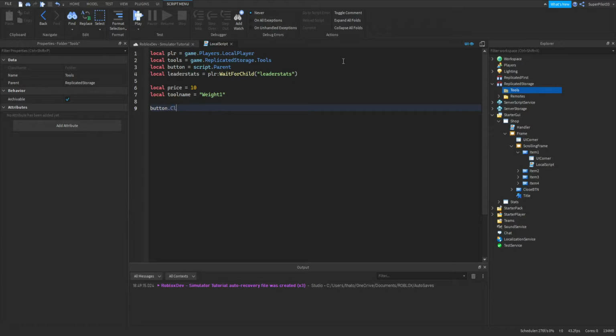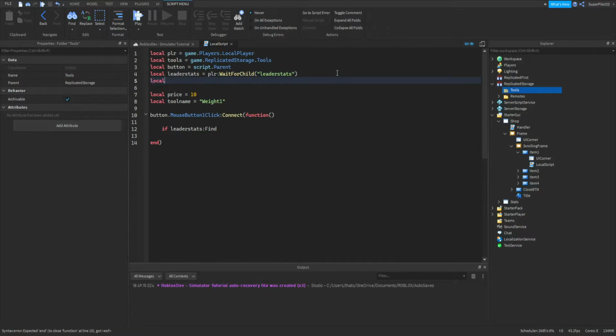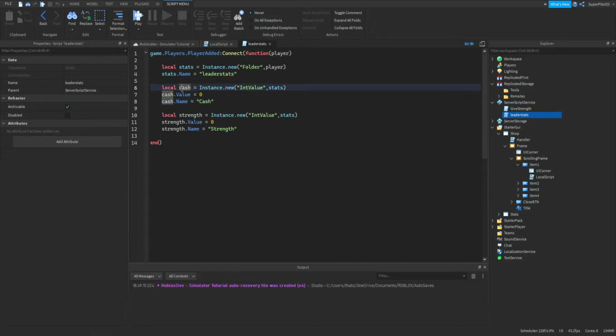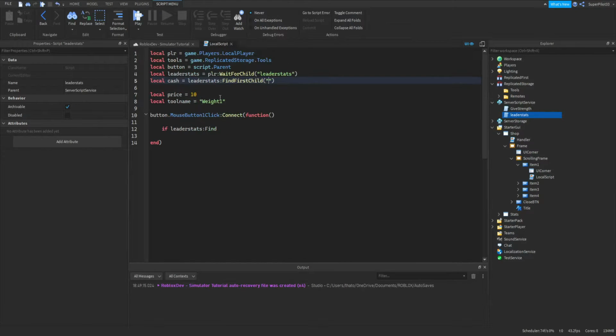So button.MouseButton1Click:Connect(function(), a few enters, and then in here what we do is, if leaderstats:FindFirstChild. Actually, instead of this, since we're doing it a lot, we can do local cache equals leaderstats:FindFirstChild, two speech marks. And if you go to ServerScriptService and your leaderstat script, whatever this cache name is here, that's what you're going to use. So for us that's going to be cache.